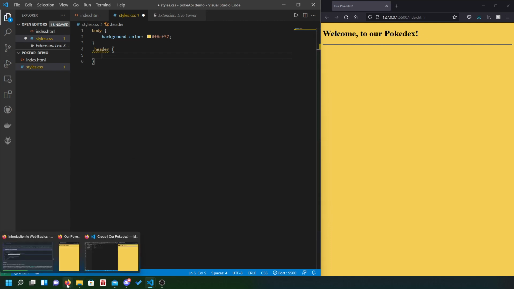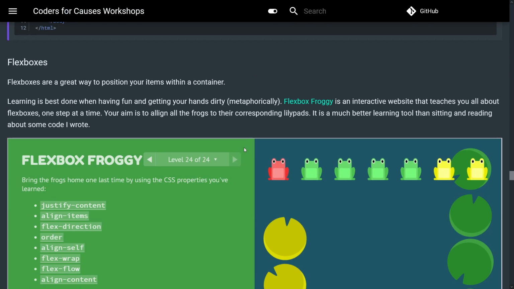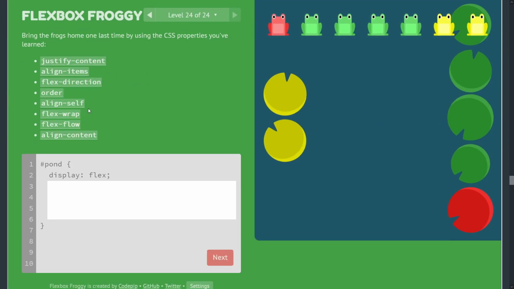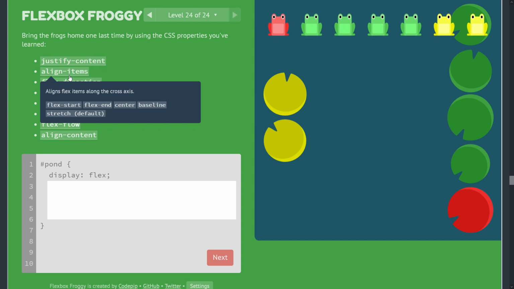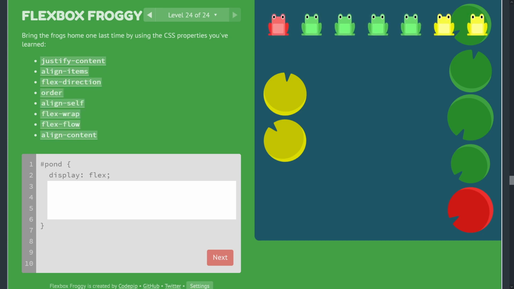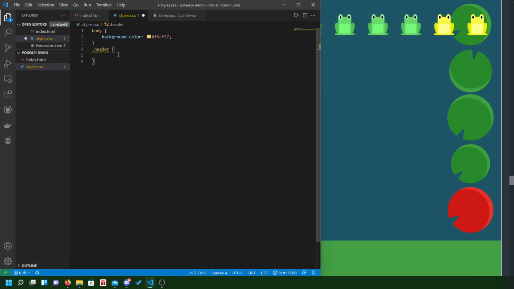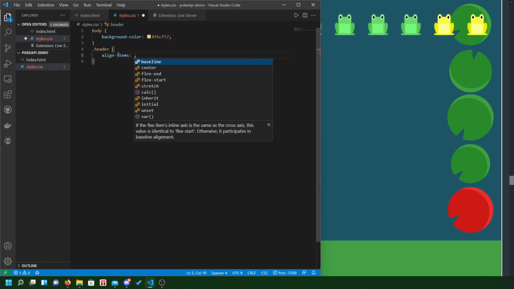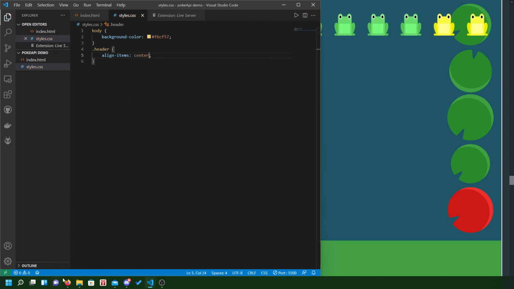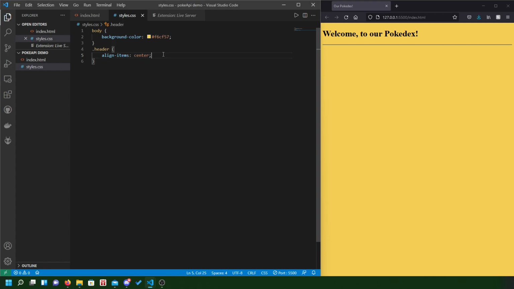If you complete the Flexbox Froggy game, you would realize that you're going to use one of these align items to center and position your elements around. So in this case, I want to use the align items. And thankfully, with VS Code, they give you some hints. So here are the different values you can put to your attribute align items. But for us, we just want to center it. Let's save.